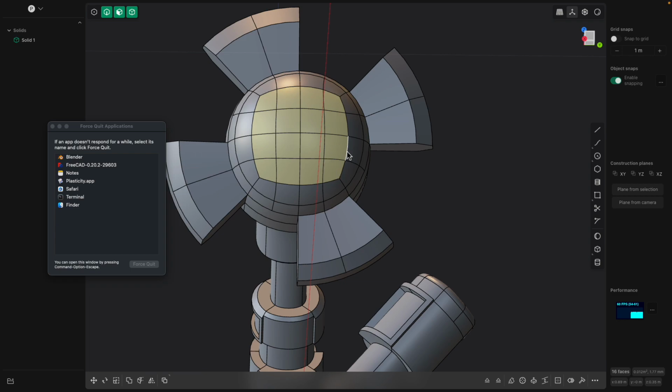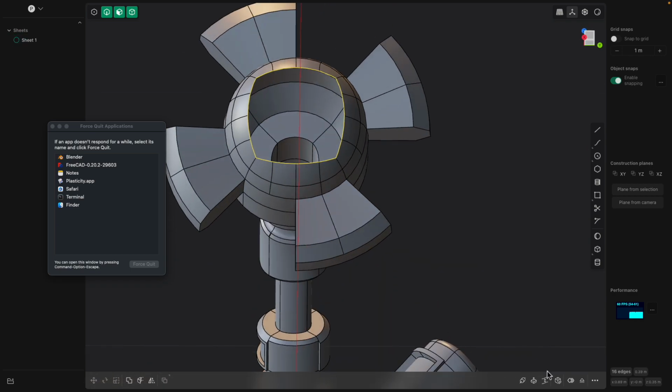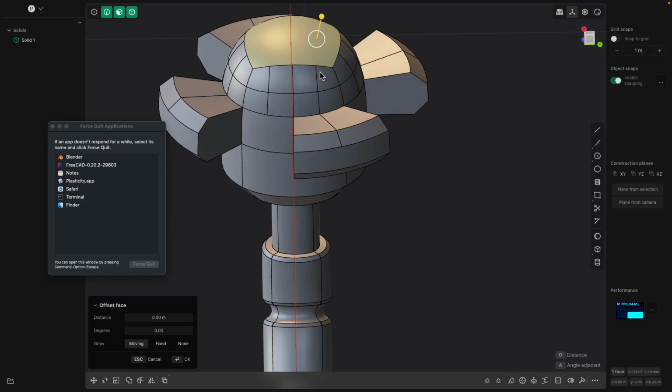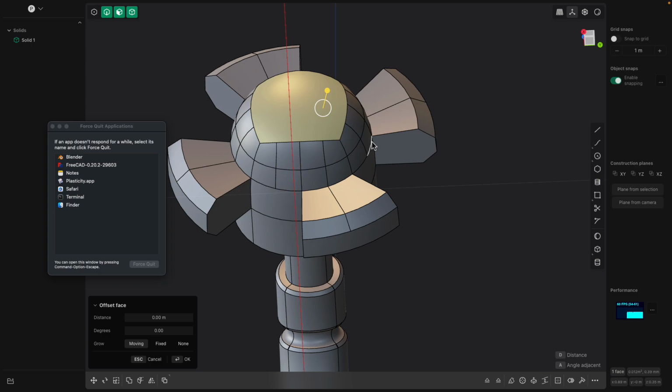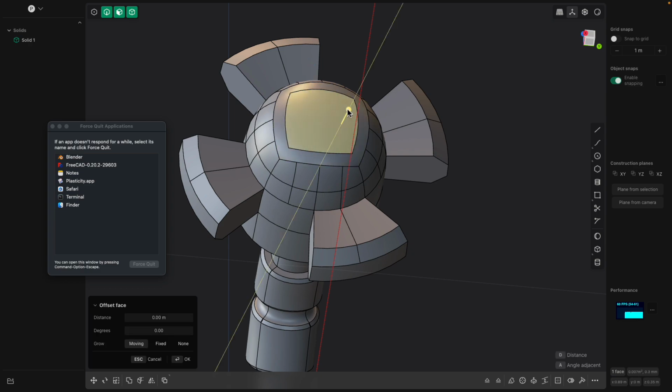These areas we can Shift X delete. Now patch. So the patch keeps the roundness as well. So this part can be like an eyeball, for example, an eye socket.